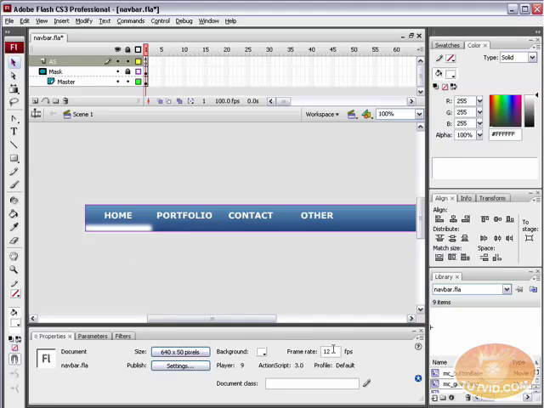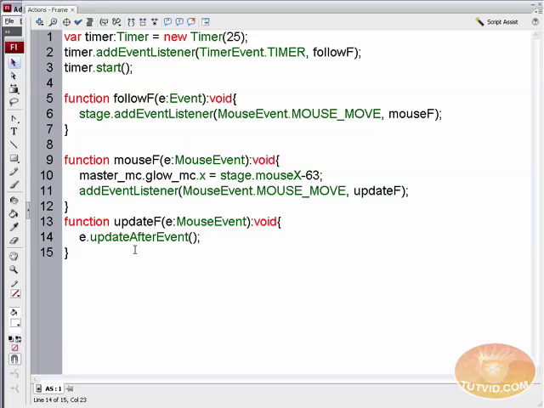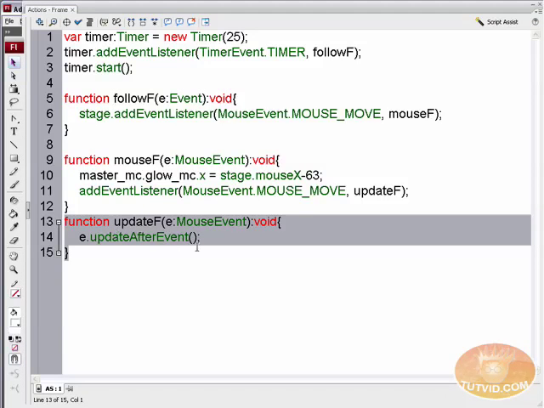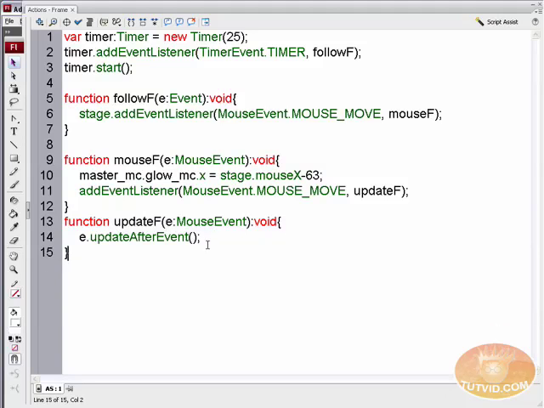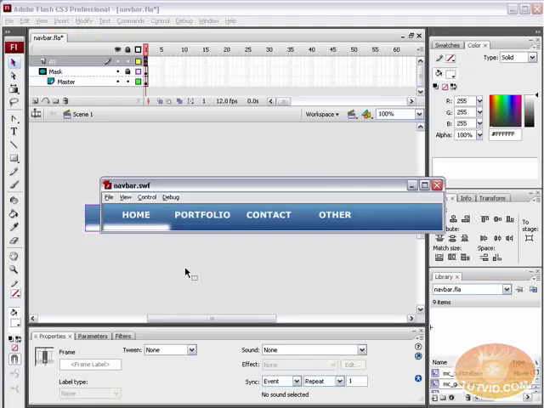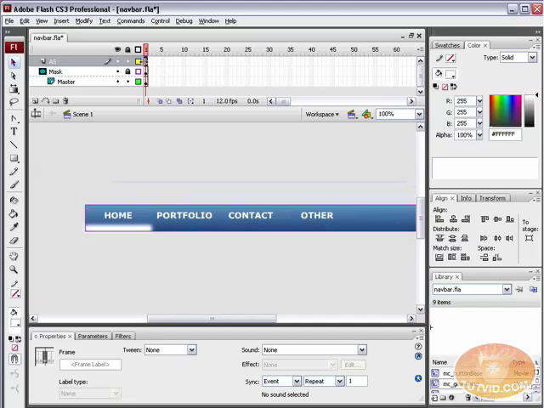So we can just set this back to 12 frames per second, and we don't really have to even worry about that because we're taking care of it with this function here, update after event. So next thing I want to cover is, I don't know if you've noticed, but when I move, I can move way off stage and the light moves way out there. So let's just constrain the light to sit underneath these buttons. Just a quick, easy way to do it here.